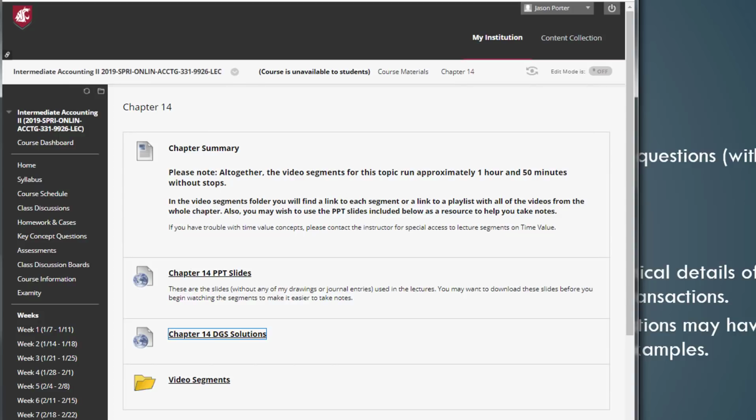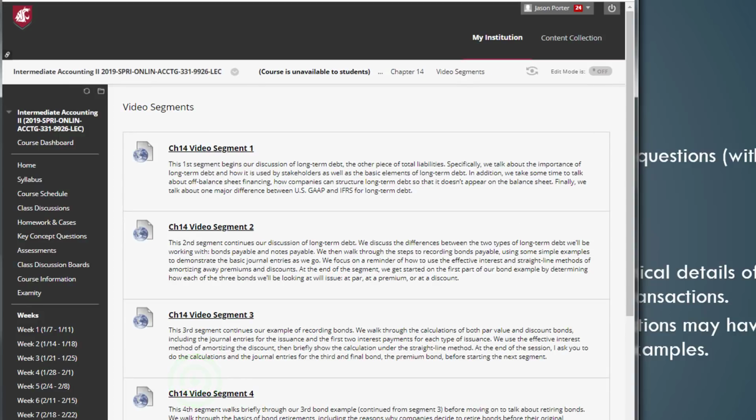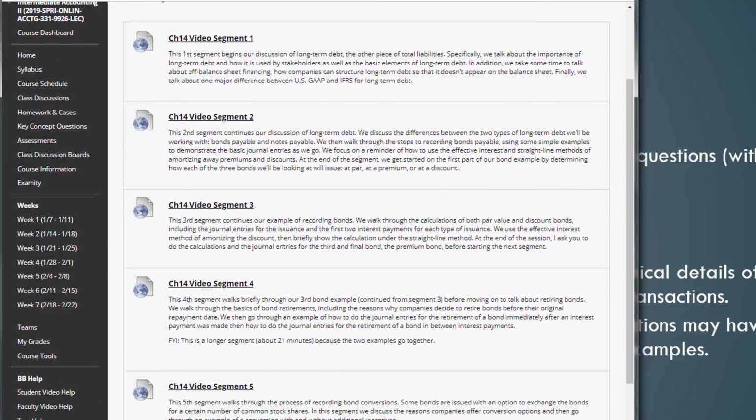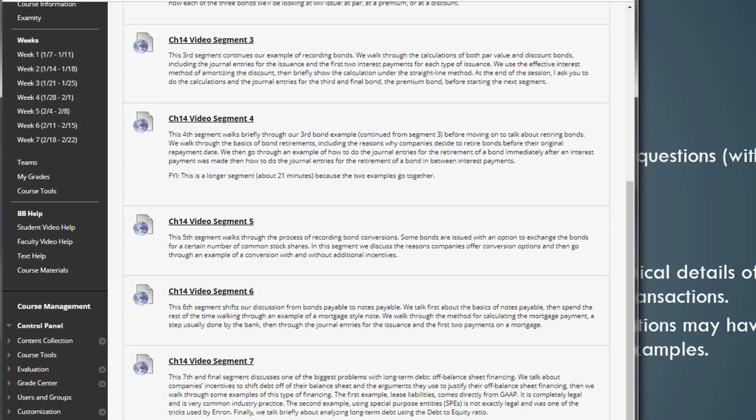The final part of this folder is our video segments folder, and it has a list of all of the different segments with a brief description of each segment. You can watch each one individually. You can use this to go back and say, oh, I just need to see section 3 again, or I want to see segment 5. That's the part I'm having trouble with. So you can rewatch them.